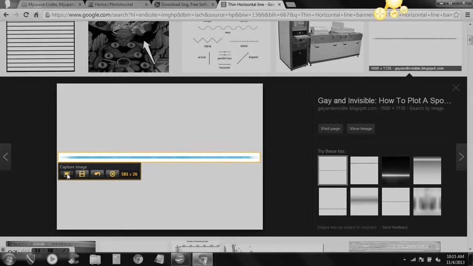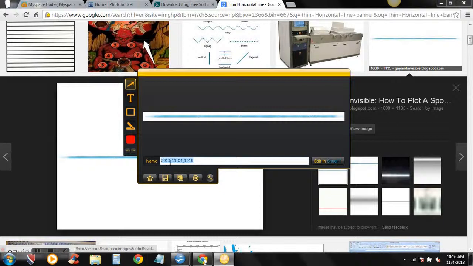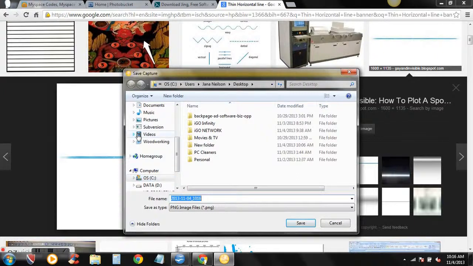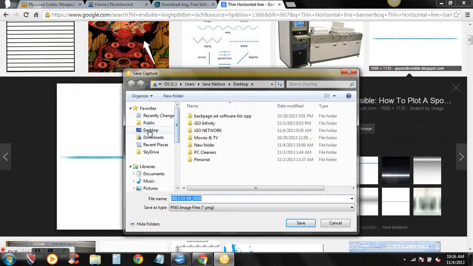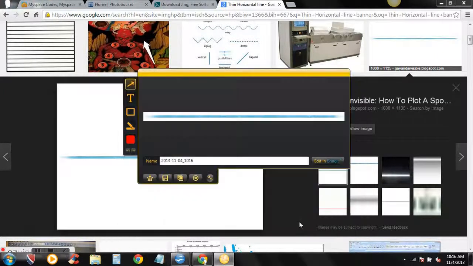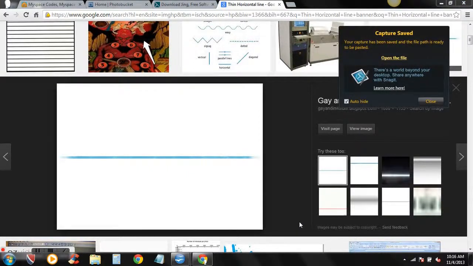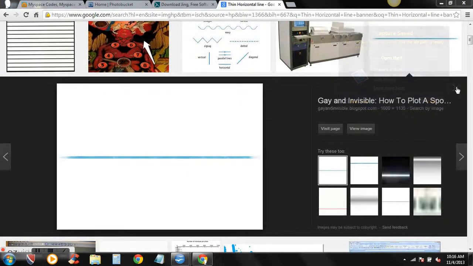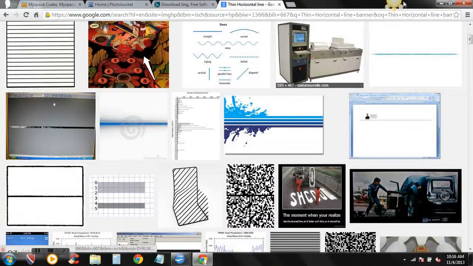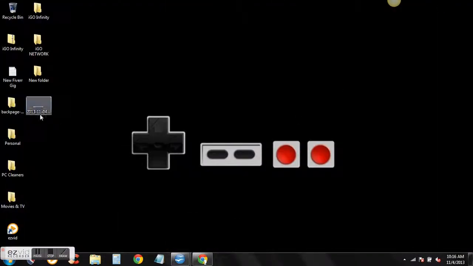And then you just come here where it says capture image, you just click on that, and there you go. You've captured this image, and now you want to save it. You can just come down here and click on the save button, and I will save this to my desktop. Let's put save. And close that out. And you can see it's saved right there on my desktop.